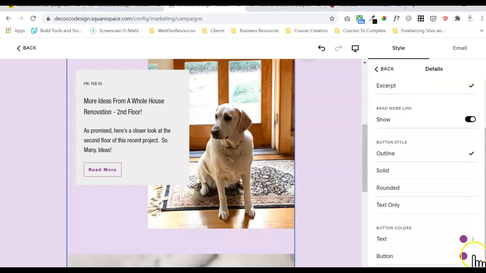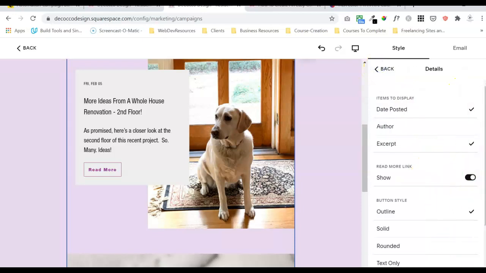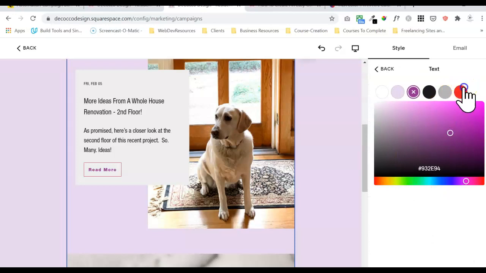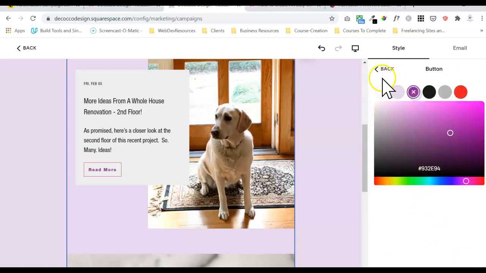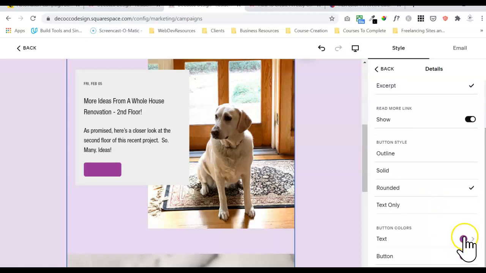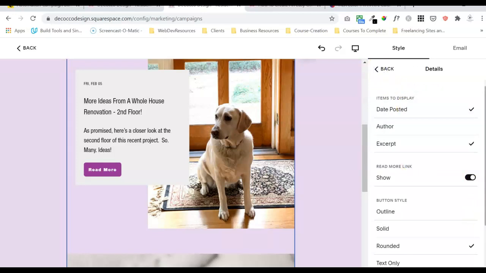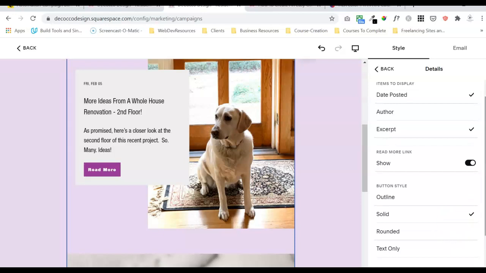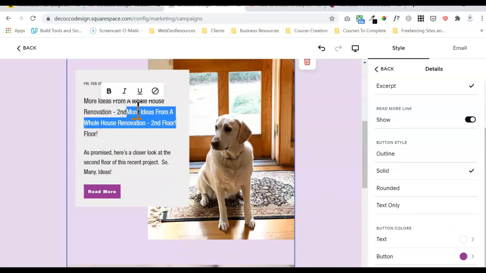And I think back in here, okay. So let's take a peek at what the red looks like. Not super in love with the red, gonna be honest. So let's head back to the purple. And honestly, I may be more a fan of the solid button. There we go. Okay, I'm feeling happy.